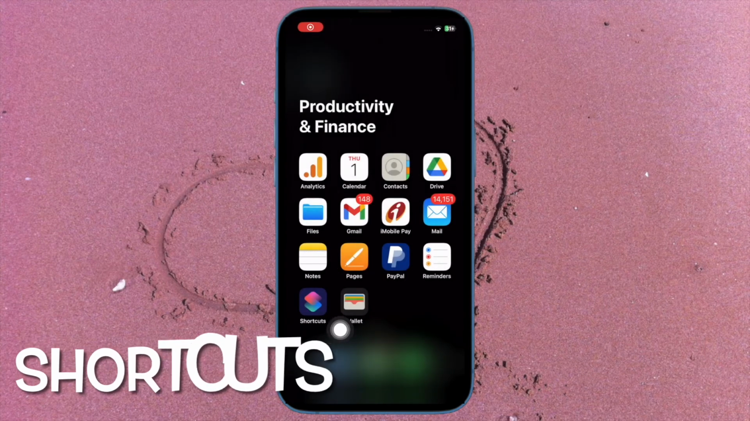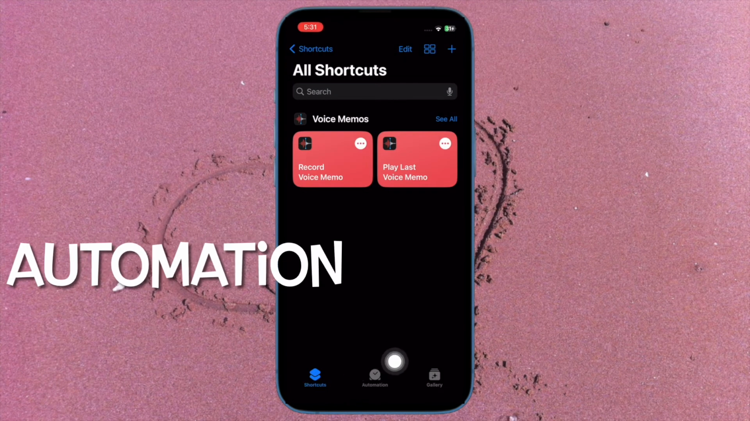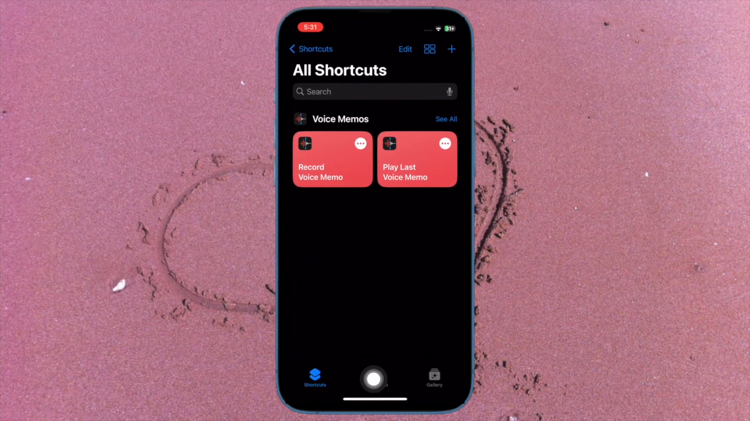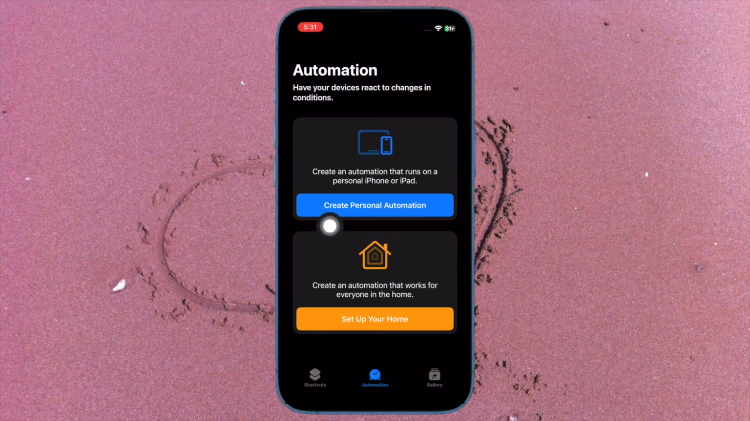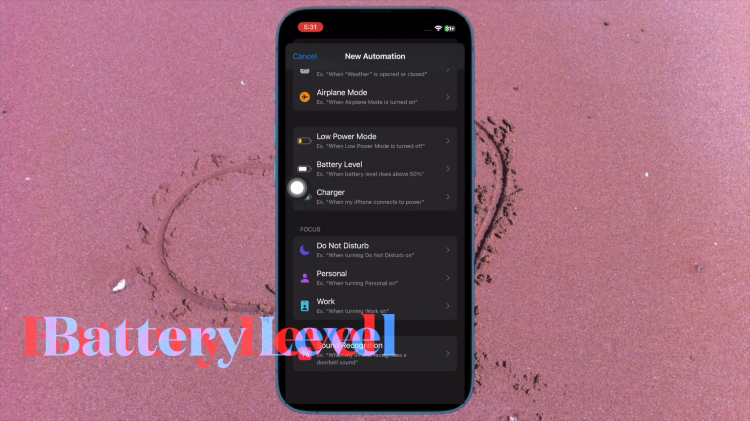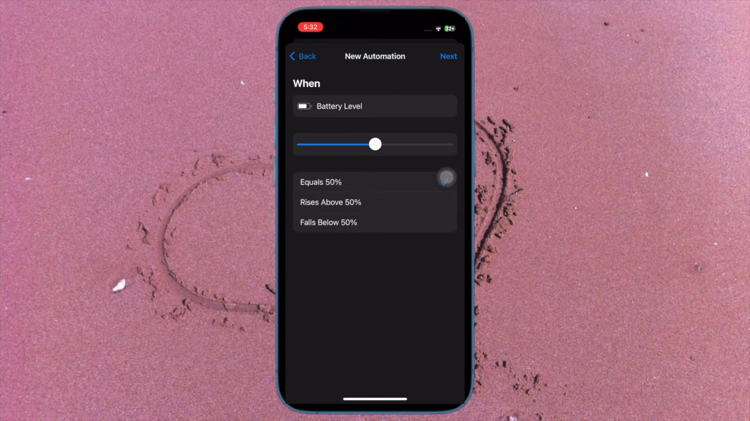First and foremost, open the Shortcuts app on your iPhone. Then select the Automation tab at the bottom of the screen. Then tap on the plus button in the top right corner of the screen. Then tap on Create Personal Automation. Then scroll down and select Battery Level from the options.